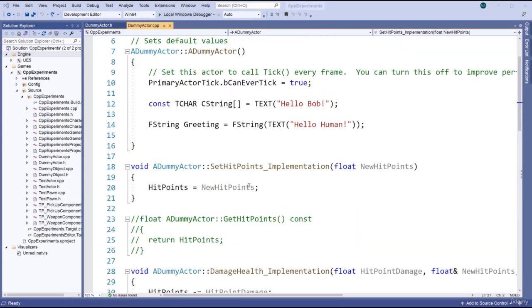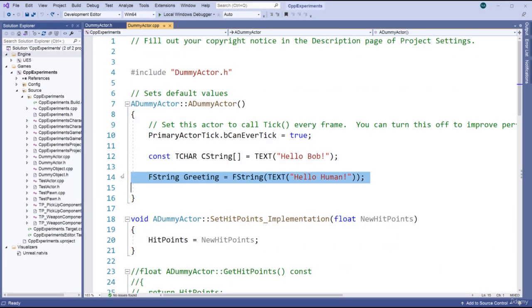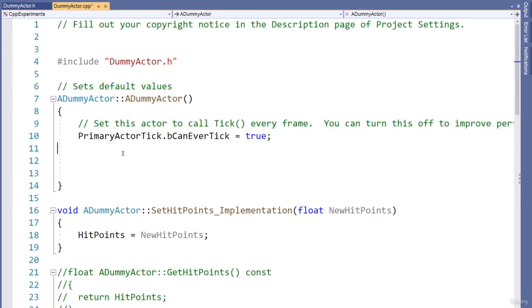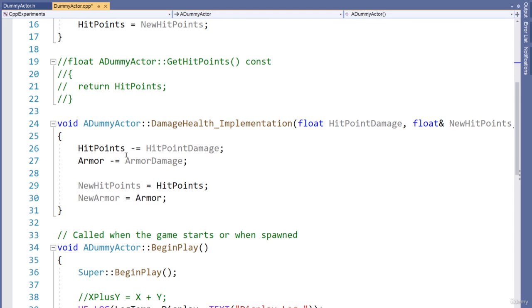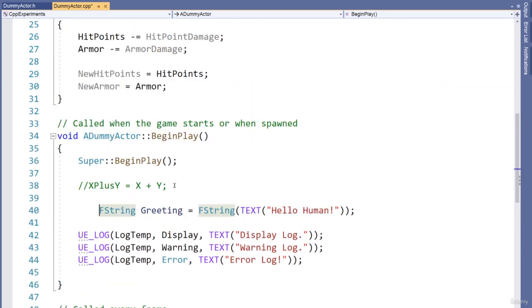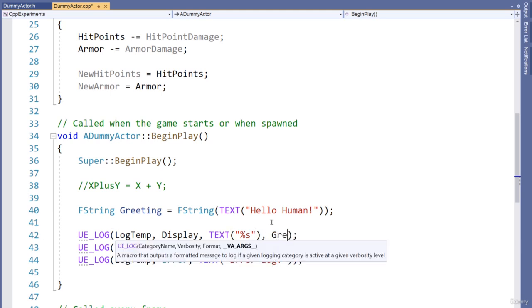Back in the dummy actor source file, remember we had previously declared an FString in the constructor. I will cut it out, delete the C string since we won't be using that, and paste our FString in the BeginPlay function. I will put the %s specifier in the TEXT macro like this. Following the closing parentheses of the TEXT macro, I can put a comma and then the greeting variable.